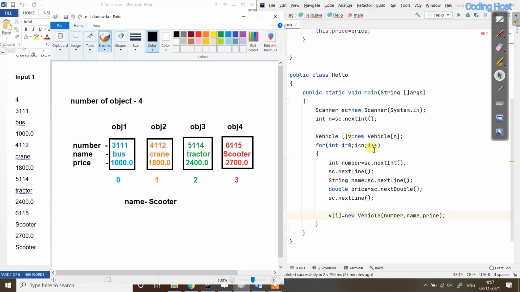After that i plus plus, so now i will become 2. So now it will again take these values and it will again store these values at index 2 in an object. So this is how we are taking the input and we are storing it in the object.